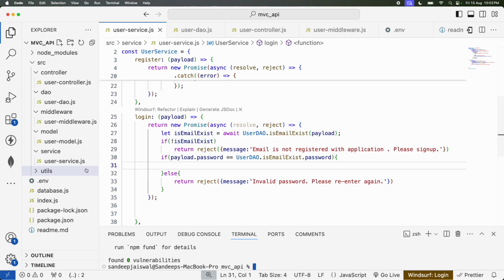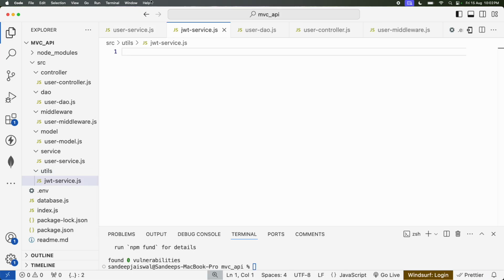So what I was saying is we are not going to write everything here, we are going to create a JSON web token service. In that, we'll send the payload and get the token, and again we'll send the token and get the payload. So we'll go to the utils folder and create a JWT service.js.